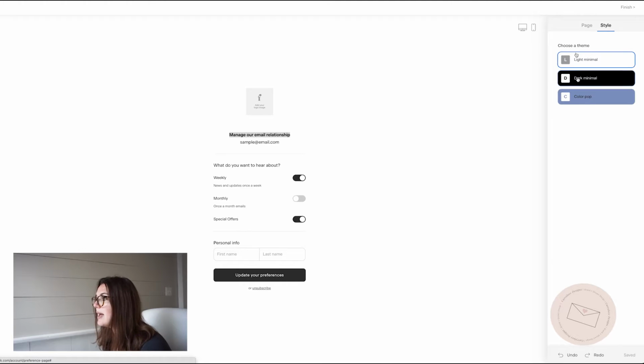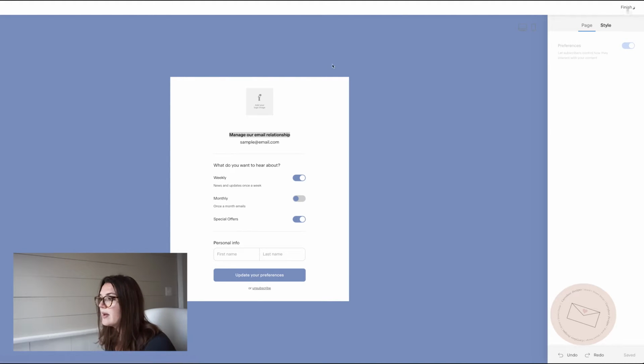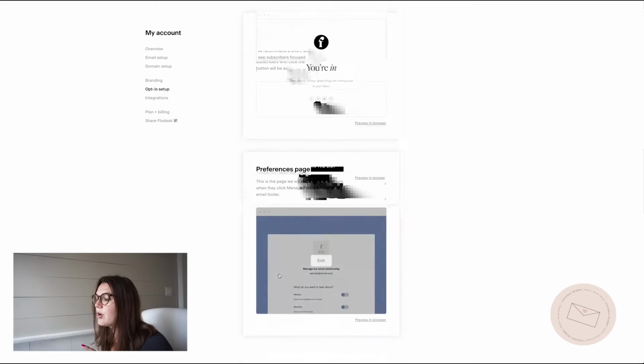So you can either do light, dark, or if you have a brand color, you can put your brand color in here and save that as well. So that's how you set up your preferences.